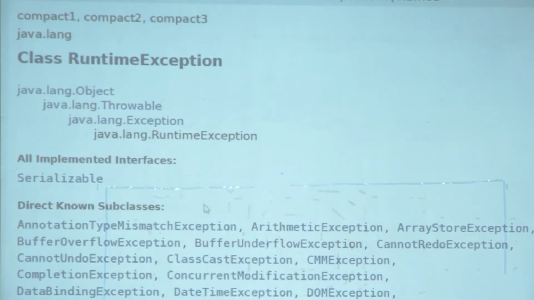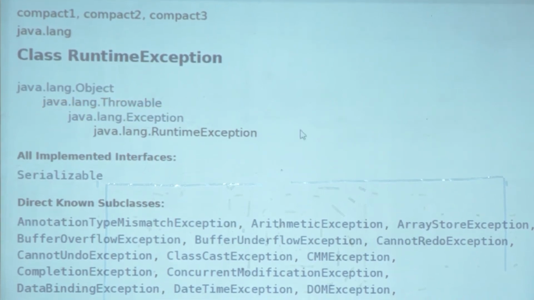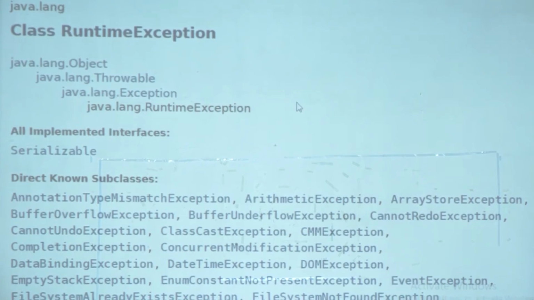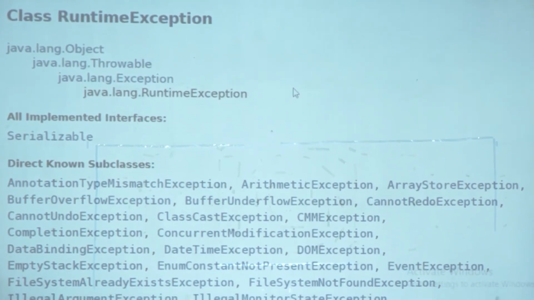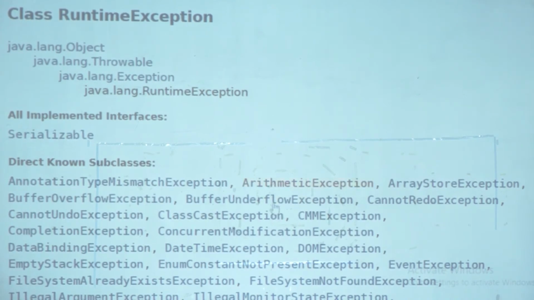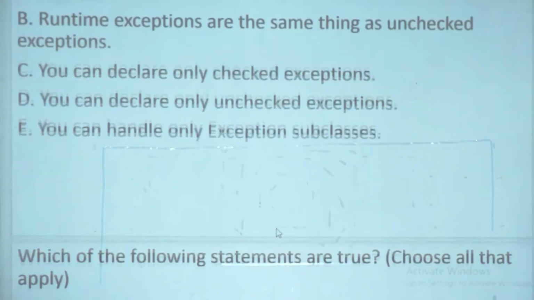See, everything which is derived from Throwable can be caught in a program. Throwable and that which can be caught. So subclasses of Exception are there, plus Throwable are also there. This is a small thing you have to remember. Okay. Now, where are the answers?